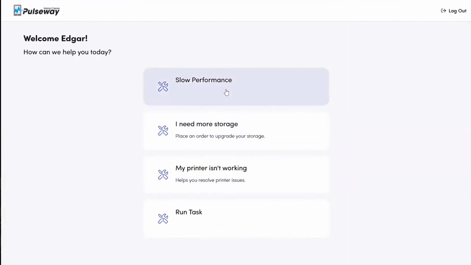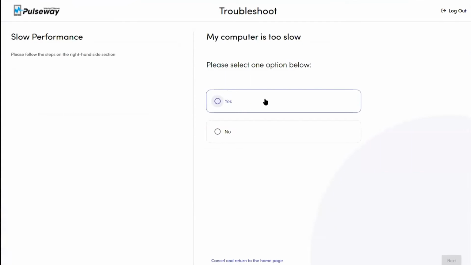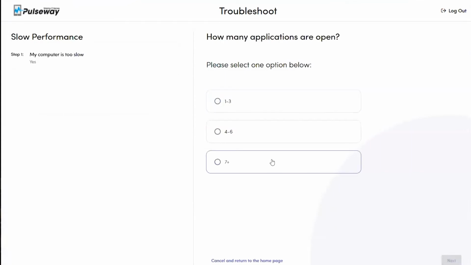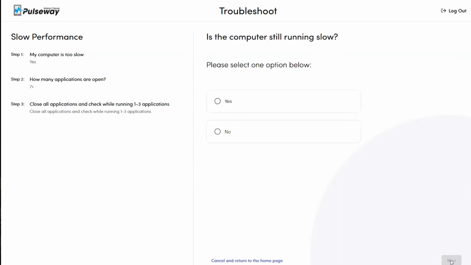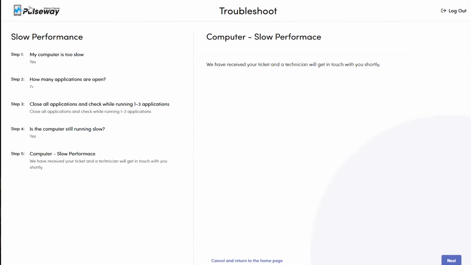So for example, here's what it might look like with your own logo and welcome the user in. So for example, I'm getting a slow performance. I can go through the workflow and figure out why it is that I'm getting a slow machine at this time. So if I'm using too many applications, they'll ask me, hey, can you close the applications down to 1 or 3 and see if this works? Has this worked? Yes. And that user manages to resolve their own steps.